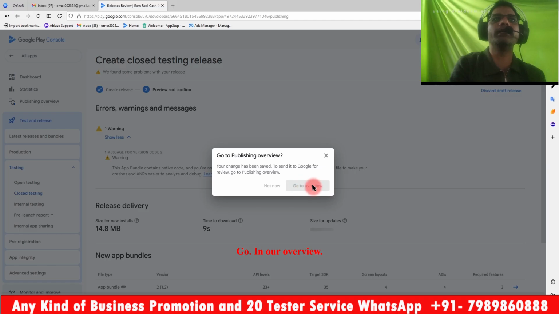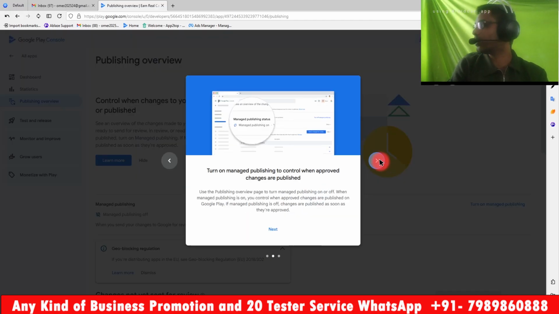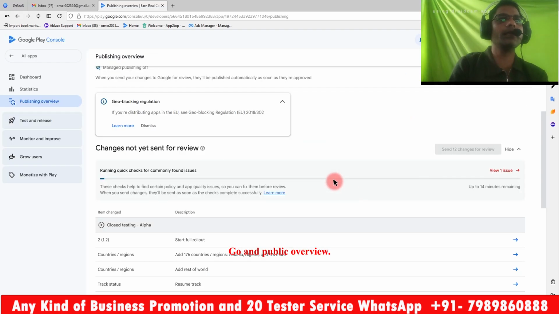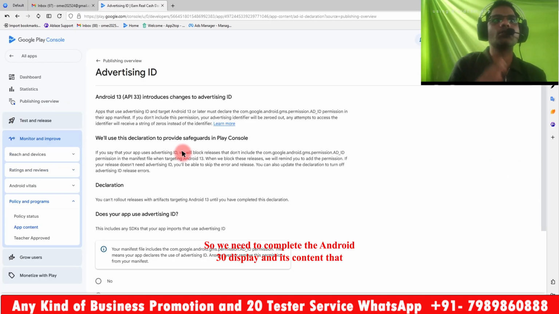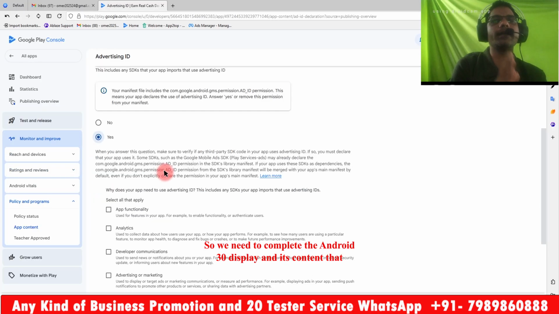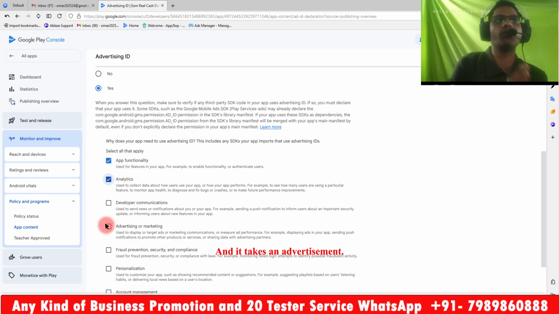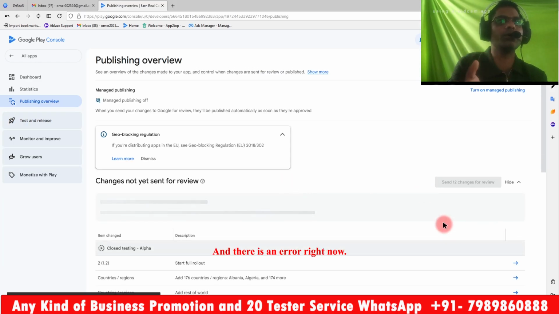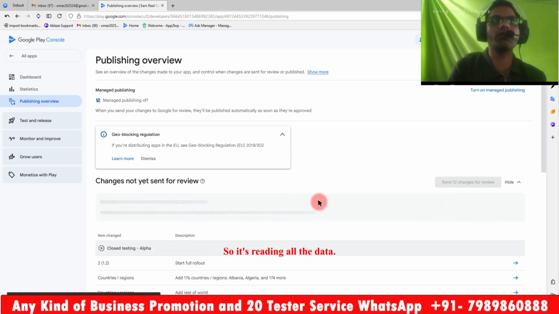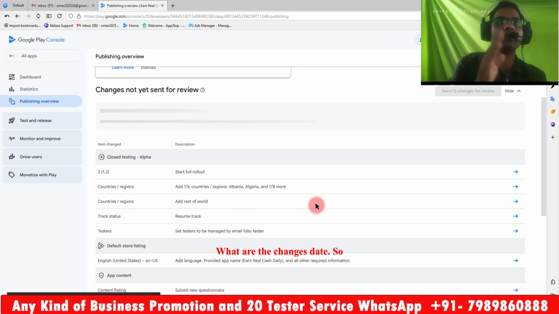Go to overview. Go to public overview. So you can see here, view the error issue. We need to complete the Android 30 disclaimer. The content declaration: yes, of course, it has app analytics and advertisement. Go to overview, and there is no error right now. So it's reading all the data, what changes were made.